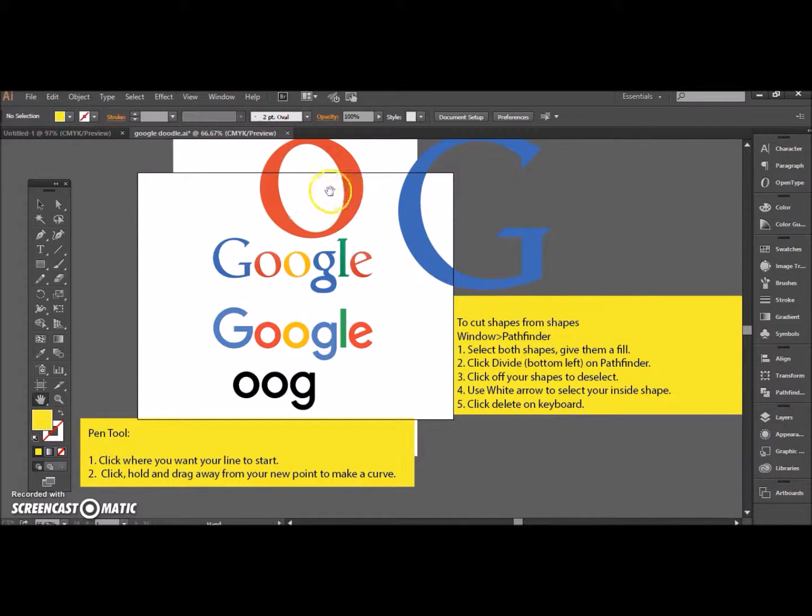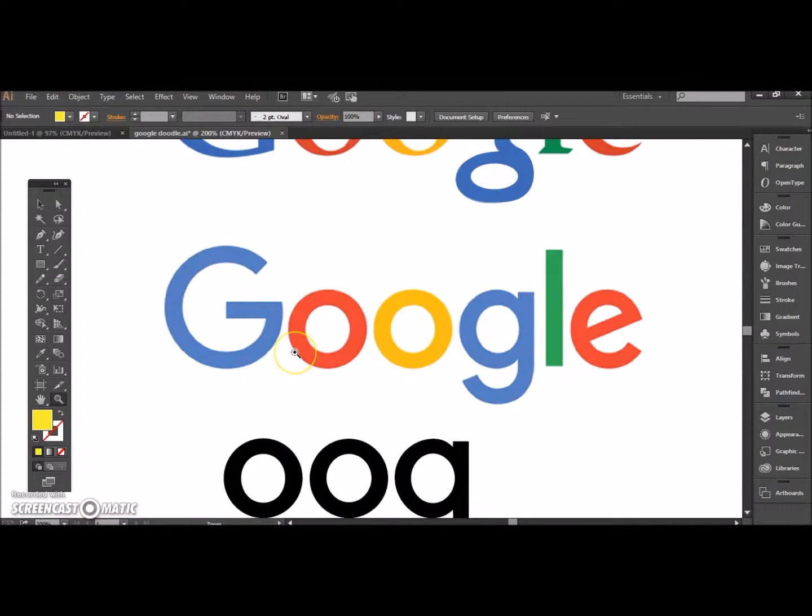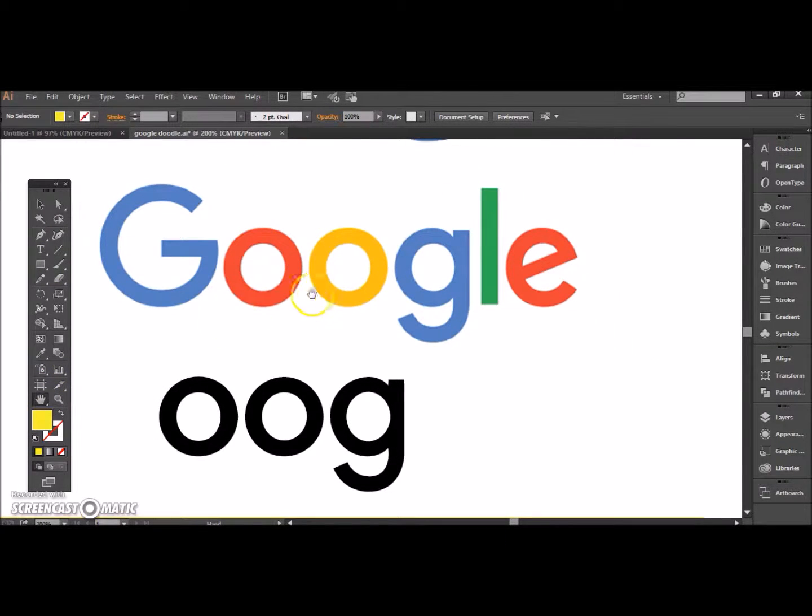So the first thing we're going to do is, this is just a picture of the old and new Google logo, and I'm going to zoom in on this using my zoom tool, and very simply I'm going to show you how to make these O's because they're kind of the quickest, and then I'll show you how to make the G. Same basic principle. So that's the zoom tool. Here's the hand. It's going to allow me to move stuff around a little bit.